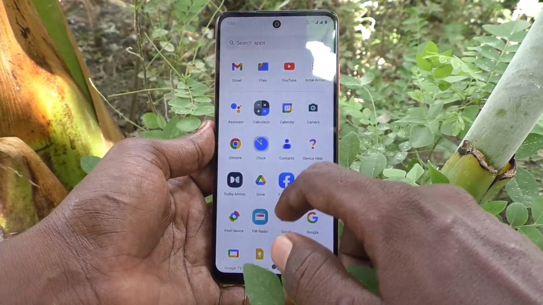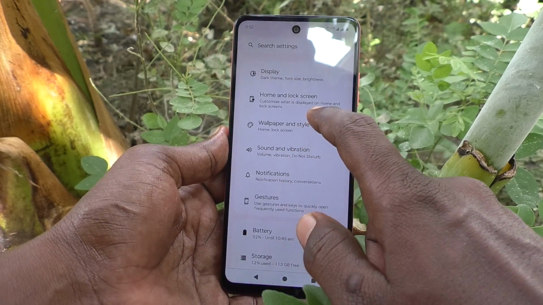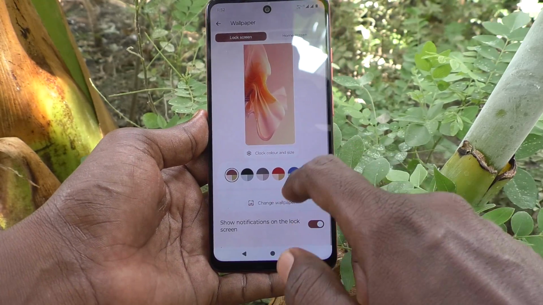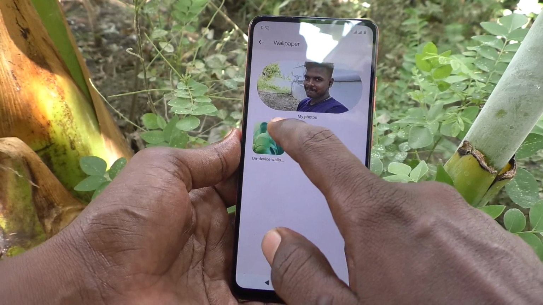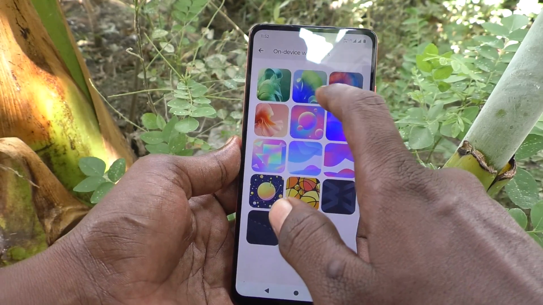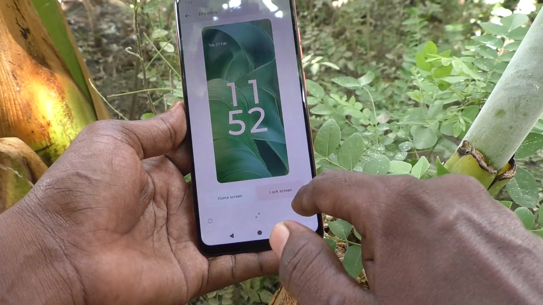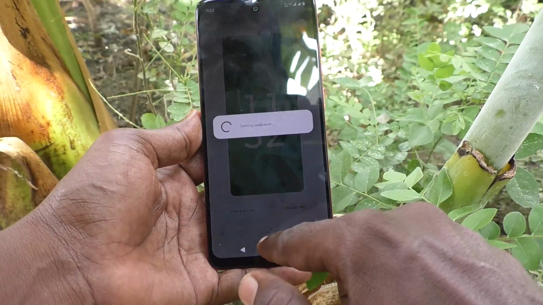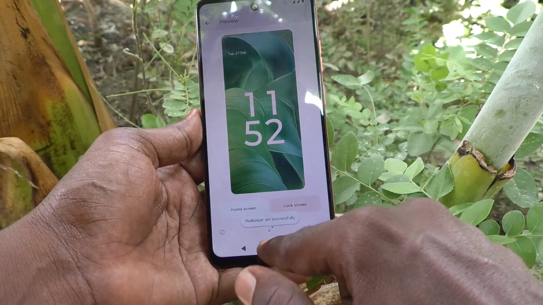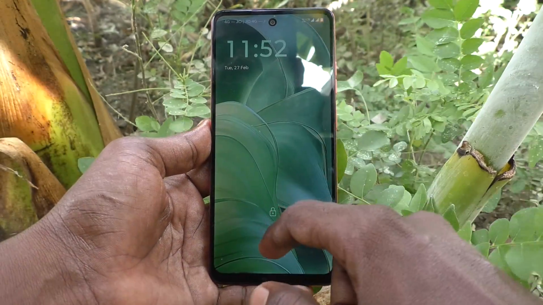If you would like to change back to default wallpaper, go to the settings again and go to wallpaper and style and click on change wallpaper and click on device wallpaper and select default one. Okay, here I would like to select this one and click on tick mark, click on lock screen, and the selected wallpaper is now set in lock screen. Put lock screen and see the changes.